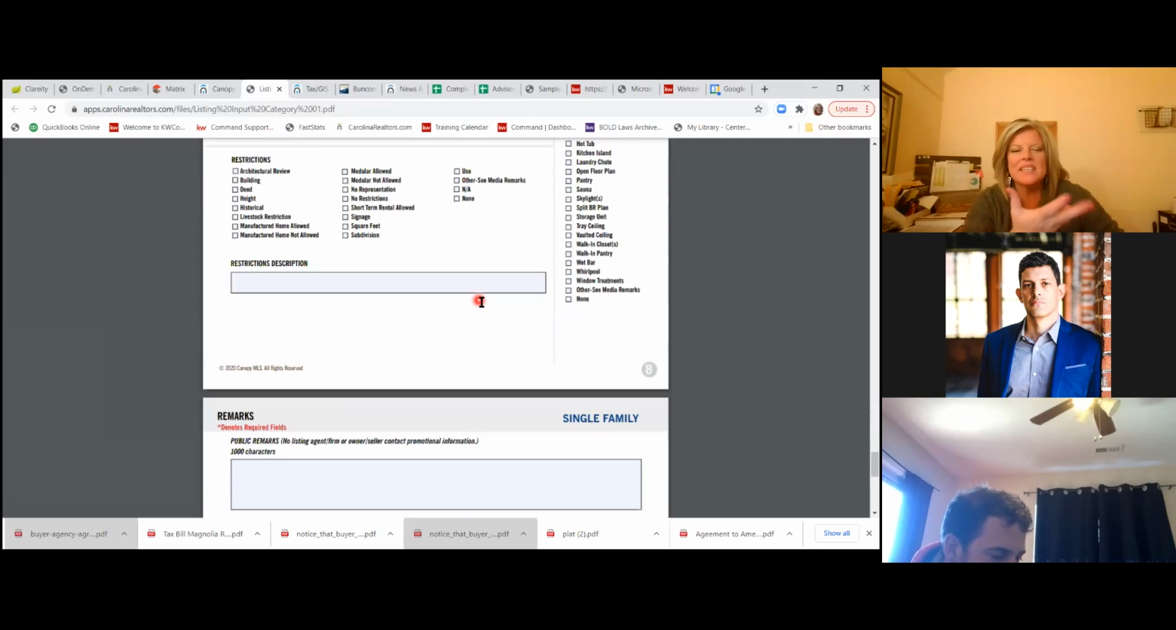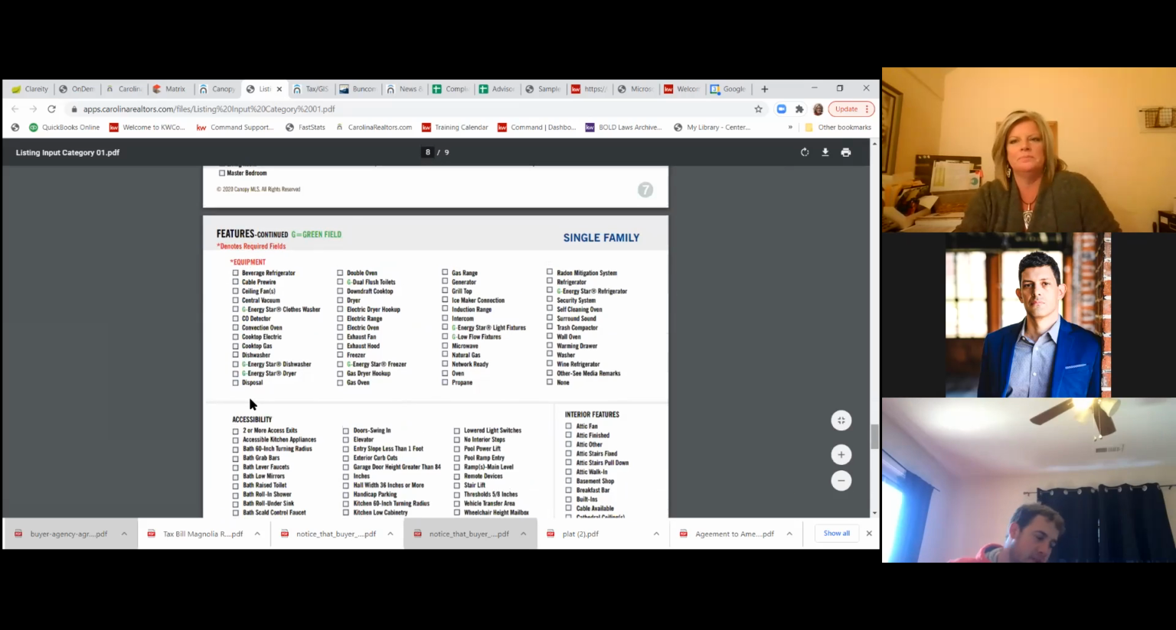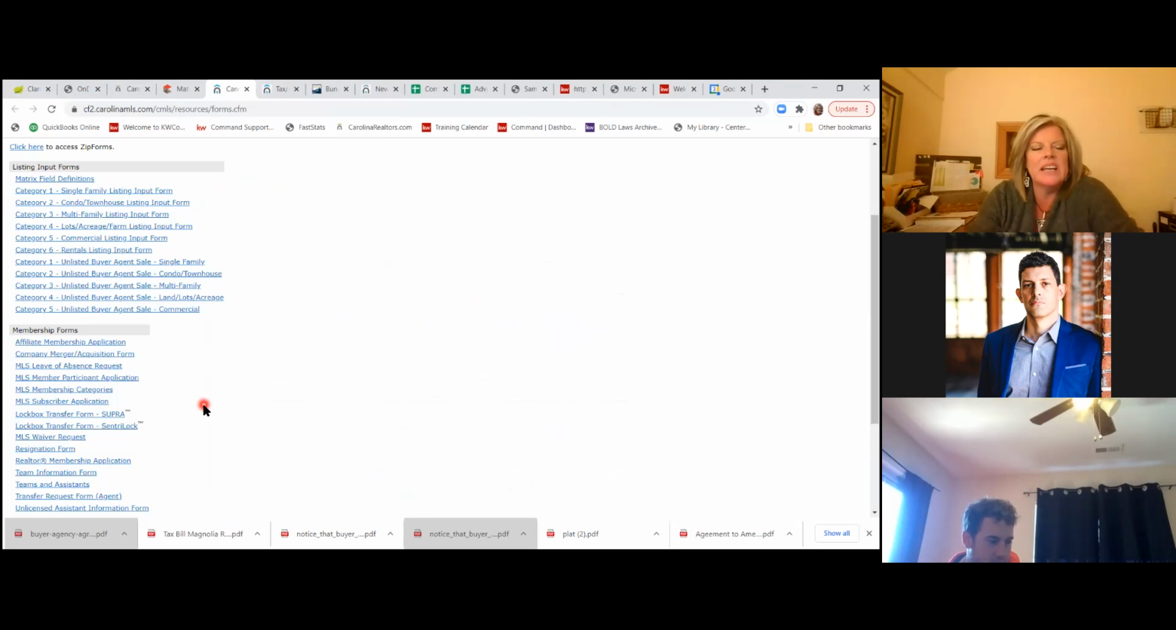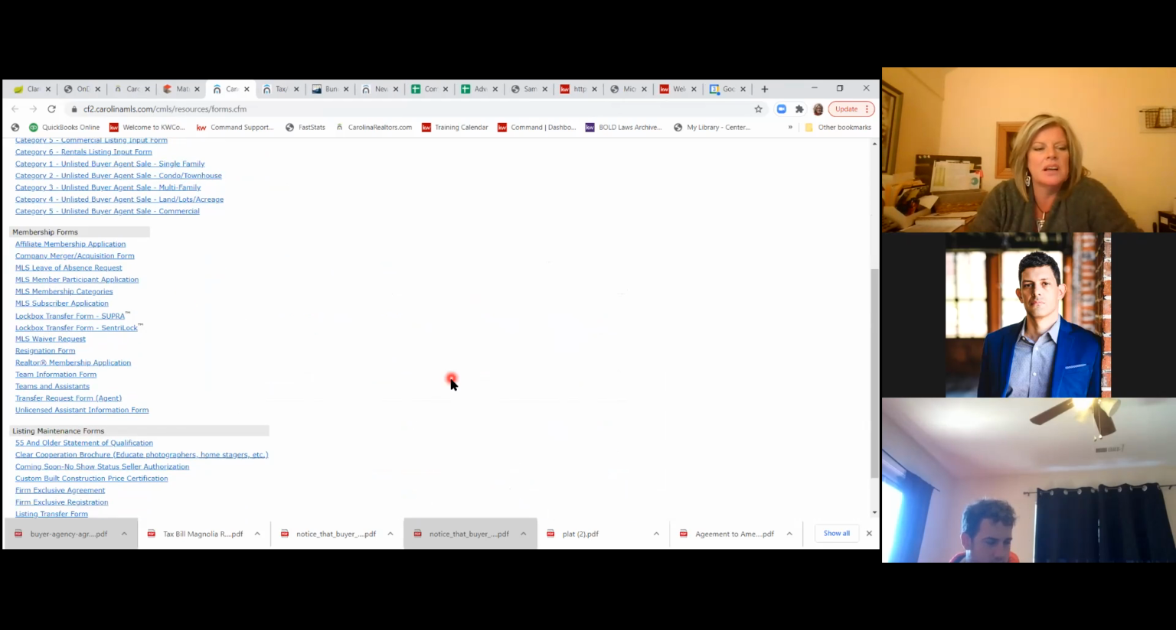Yeah, so this is a good form to help you get started. I'm trying to think if there are some others. If you have to do any kind of transfer, any particular MLS forms, this is where you would find them, in the membership section.